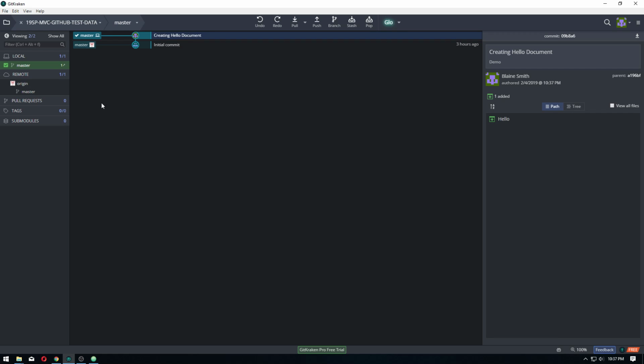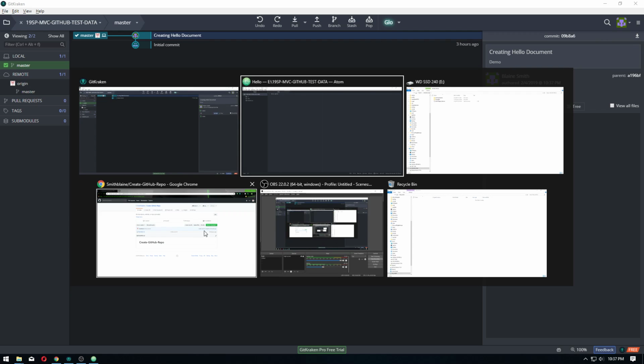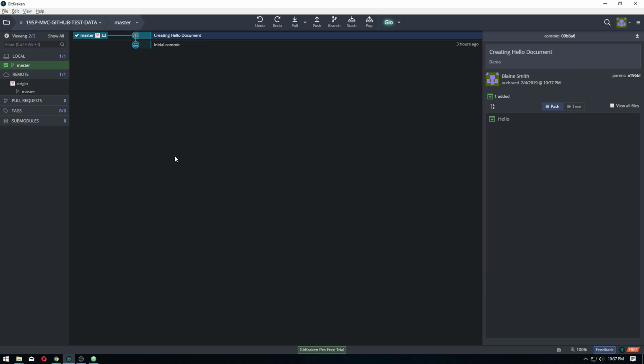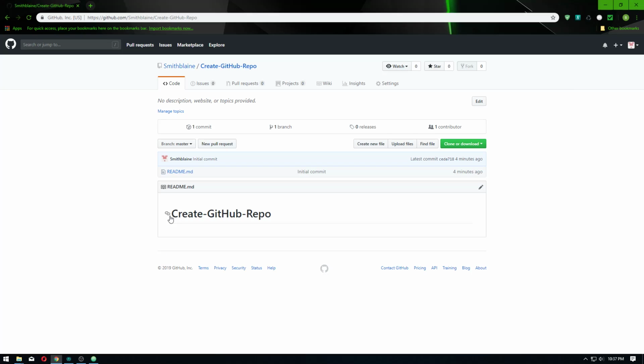Now this is committing the file locally. This hasn't been pushed out to GitHub in your repo just yet. All you have to do is come up here and press push. Let that think for a little bit. You'll get a success message. Then we can go over to, not GitKraken, GitHub.